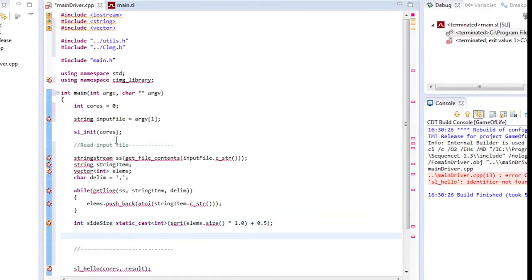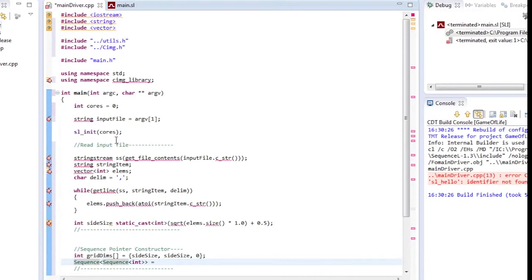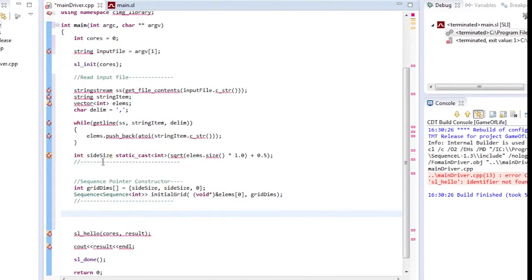I will then use the sequence pointer constructor to convert the vector into a two-dimensional sequence of integers. First, I specify the dimensions of the sequence using a zero-terminated array of integers, here called grid dims. And then I declare a sequence of sequences of integers called initial grid, and pass the constructor a void pointer to the sequence data and the dimensions of the sequence, grid dims. The result will also be a two-dimensional sequence of integers.